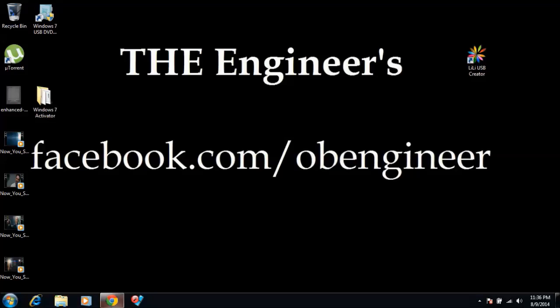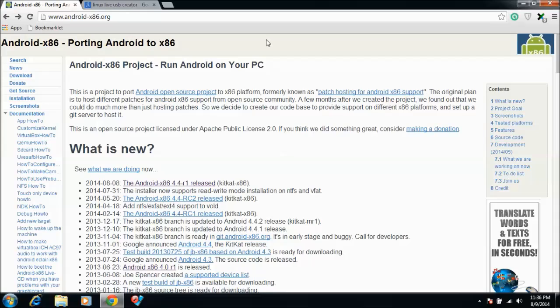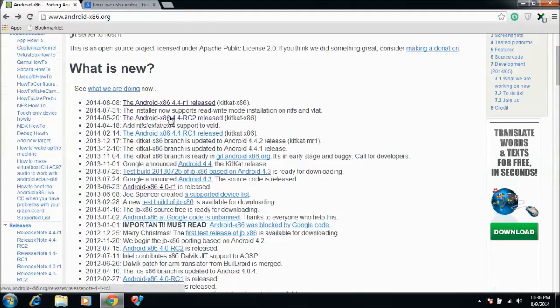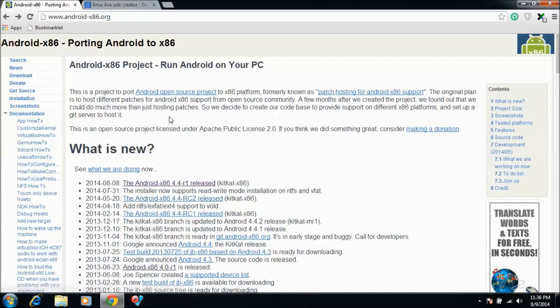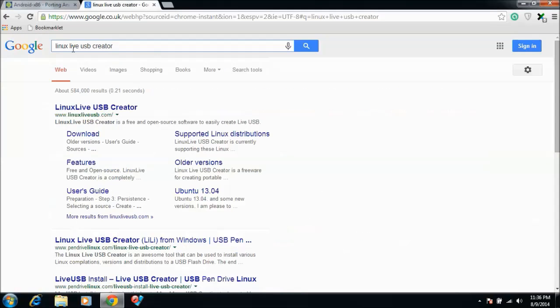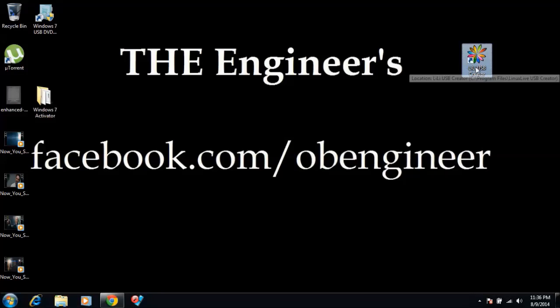To download the Android software ISO file, visit www.android-x86.org. From this site you can download the software image file and the Linux USB creator software. After downloading the software, open Linux USB creator software.